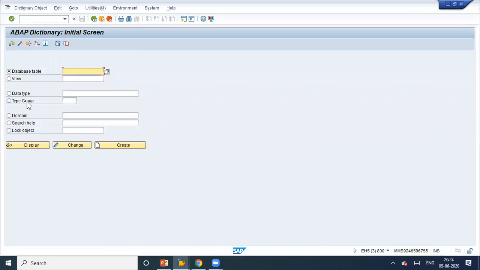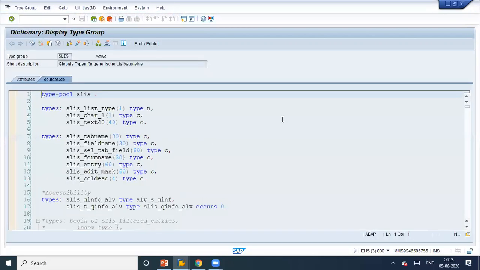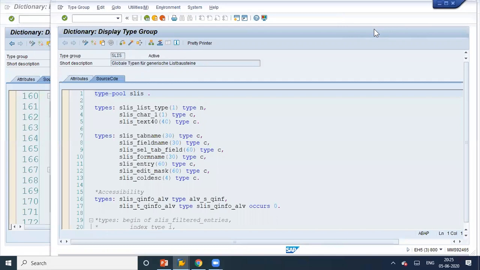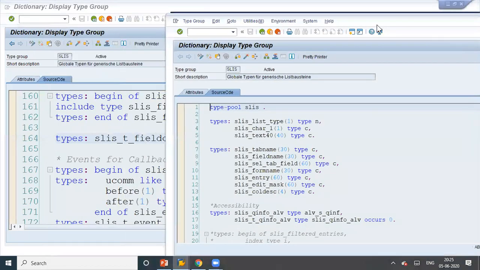There is a type group here. So select it here, the type group. List is a type or a type group. Click on display here. Then ultimately, option one, you double click from the program. Option two, so here you'll get it. So right click on what you want.